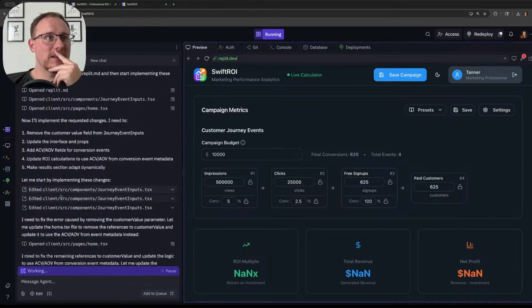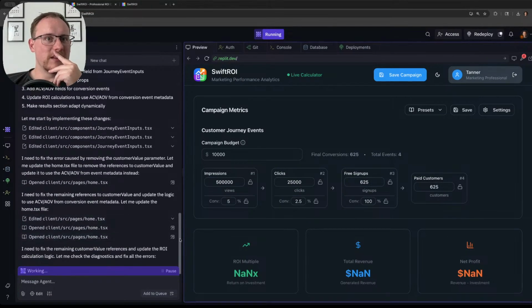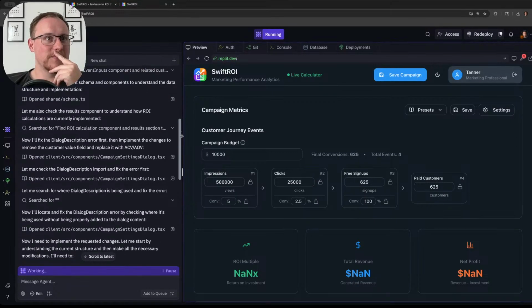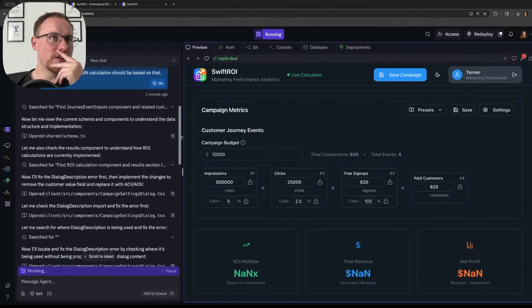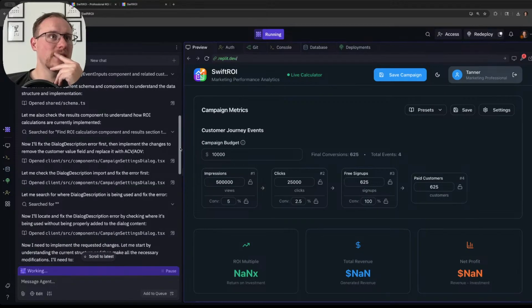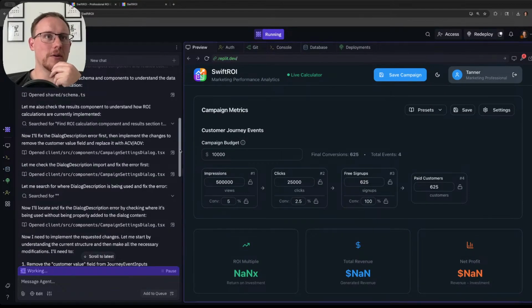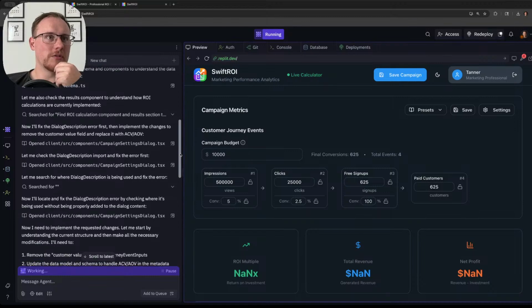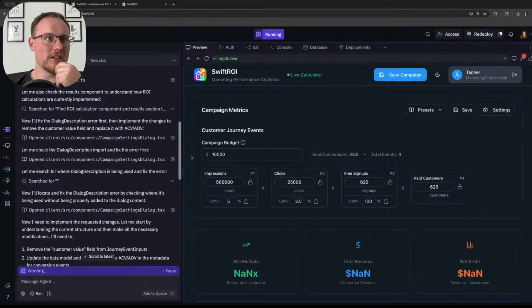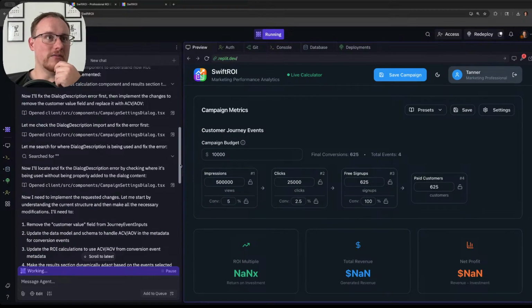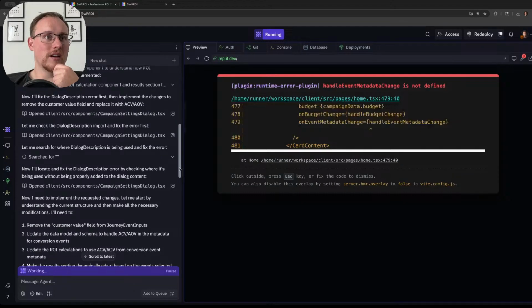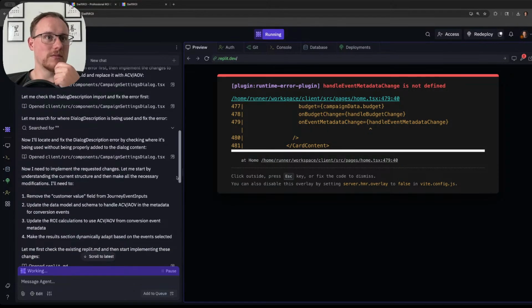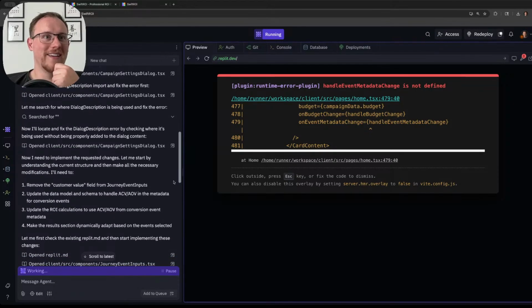So here it is. If this is interesting, let me just read this to you guys. I don't know if you can read it on the screen. So it says, let me view the current schema and components to understand the data structure. Let me check the results component to understand how ROI calculations are currently implemented. Now I'll fix the dialog description error first, then implement the changes to remove the customer value field and replace it with ACV AOV. Let me check the dialog description import. So it's going and messing with a few errors, I think.